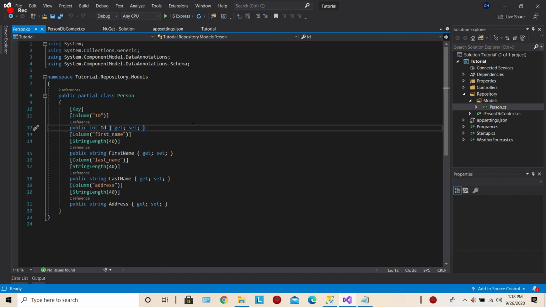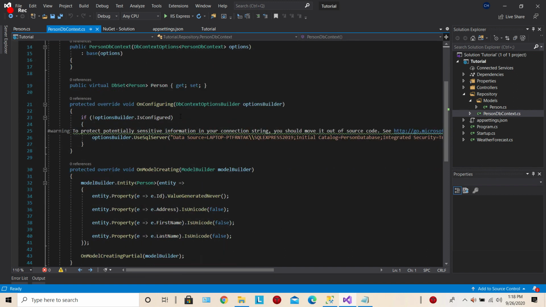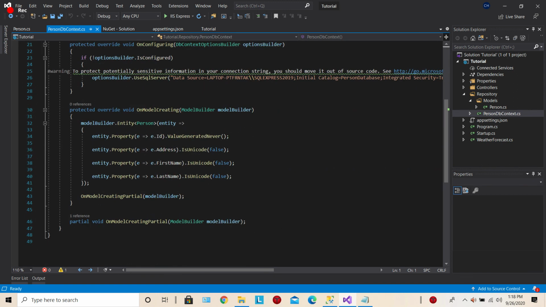So those are the annotations. They are here to help you. That's why I like to add them. And it also generated this one to talk to the database. We don't have to worry about this because the scaffolding did that for us.